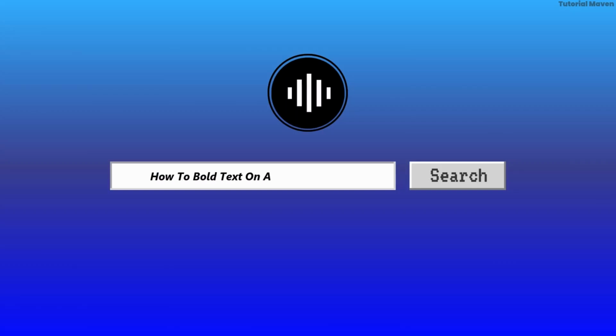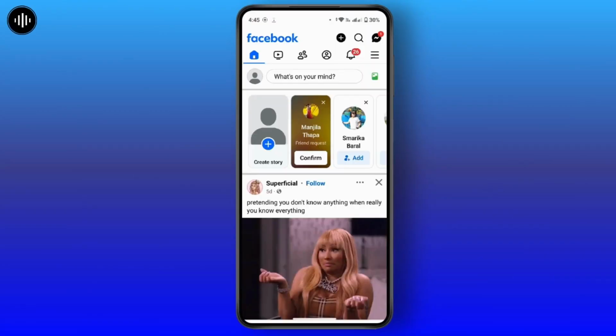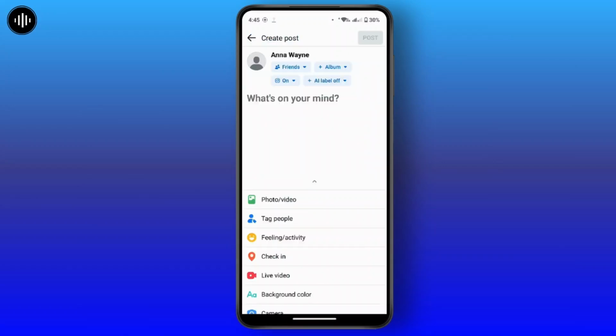How to bold text on a Facebook post. First of all, launch the Facebook application and make sure that you're logged in with your Facebook account. Once you're logged in, now you have to navigate to make a Facebook post. For that, tap on the section or text box that says "What's on your mind?" From here, you can make your Facebook post.